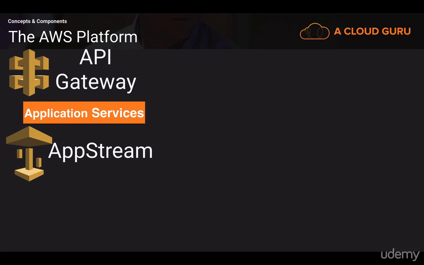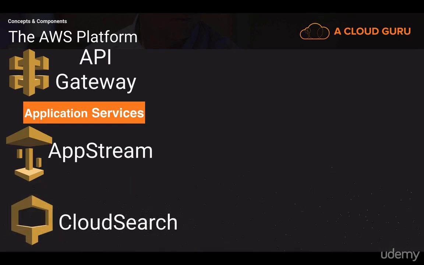We then have AppStream. AppStream is really cool. Think of it as AWS's version of XenApp. Essentially, it allows you to stream your existing Windows applications from the cloud without any kind of code modifications. So your application is deployed and rendered on AWS infrastructure, and the output is streamed to mass market devices such as things like PCs, tablets, and mobile phones. Again, AppStream is fairly new and it is not on the exam as of today, so we do not cover it in the course.